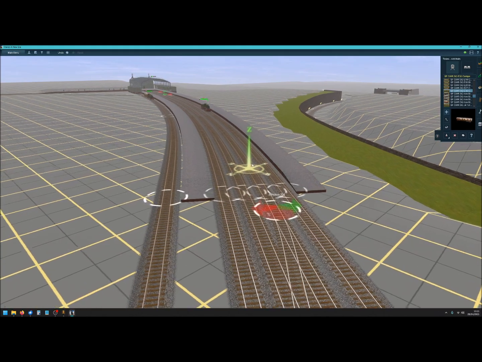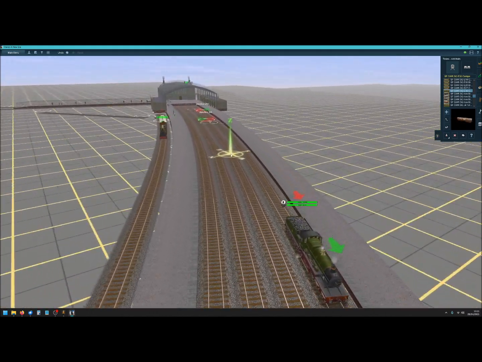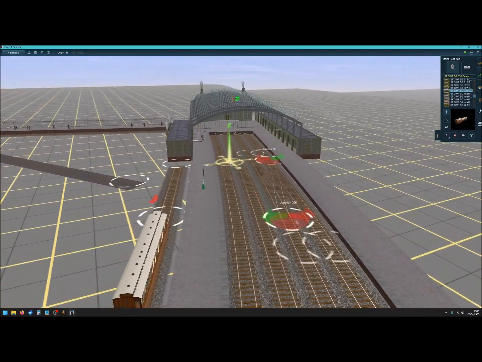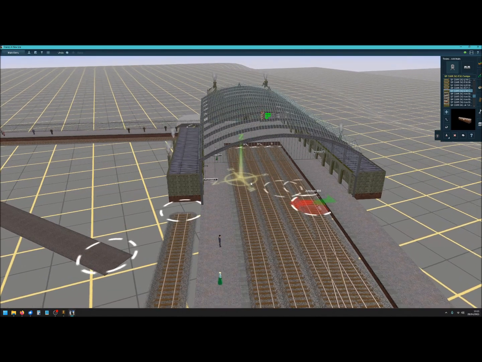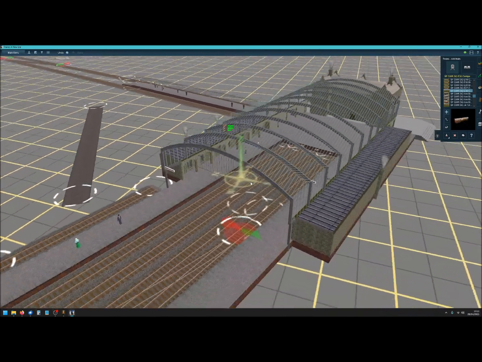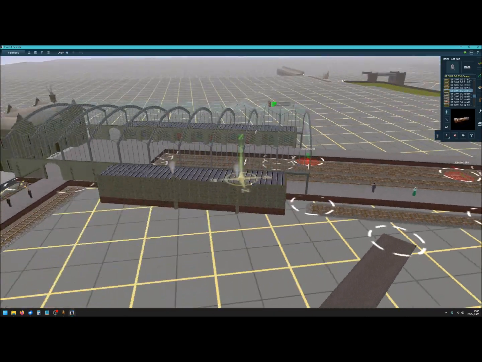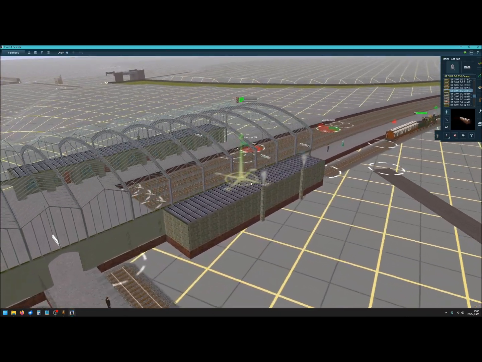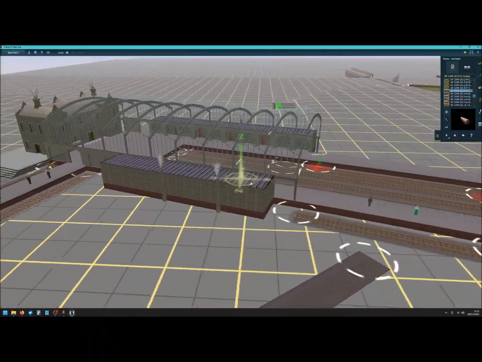My idea is a sort of turn of the century, 19th, 20th century terminus. Still some things to do. The glass here needs a little bit of opacity added to it. It's too clear, too clean at the moment. And so this station is meant to be somewhere down in the West Country on the coast.